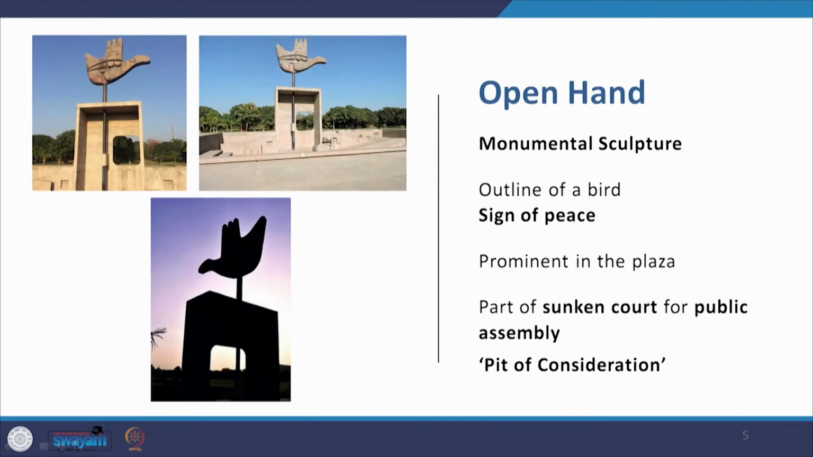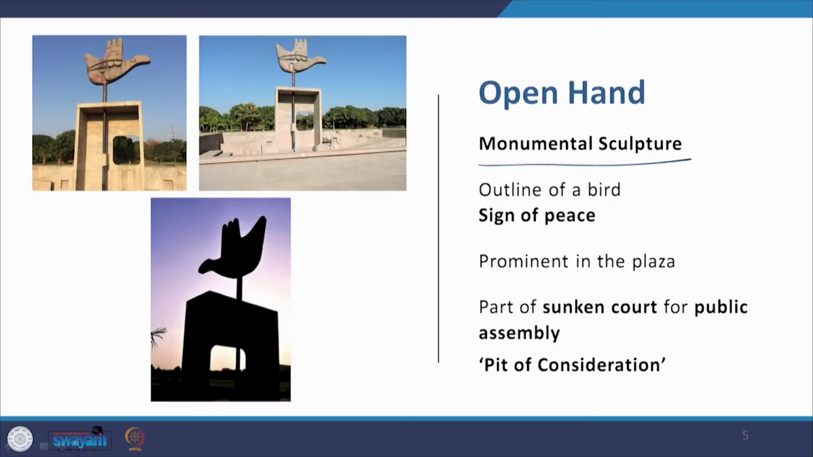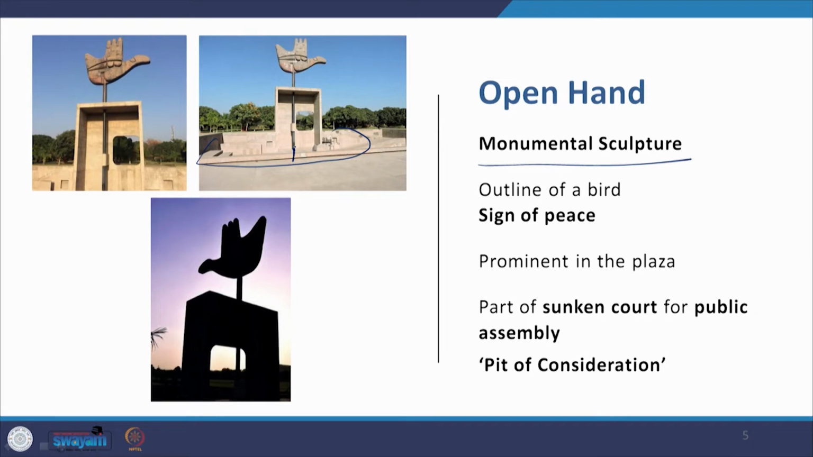Then there is the open hand, the vision of Corbusier of Chandigarh welcoming people into the city. It is a monumental sculpture in itself. I wish that I had a better picture where I could put the human figure in scale. The open hand, as you can see, is actually shaped like the figure of a bird, rather a dove, which is the sign of peace, and it is prominent in the plaza.